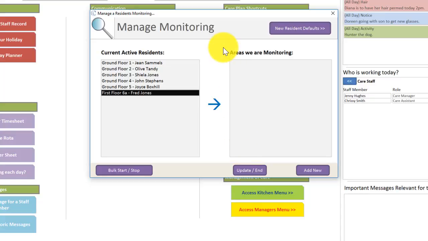By the way, all of these monitoring changes are reflected within the care plan notes for that individual resident. So any monitoring change that you make will be reflected in the notes, and so staff will be able to see that information either via the handover screens or when they're reviewing the resident notes themselves.